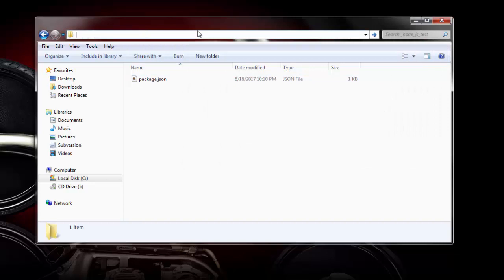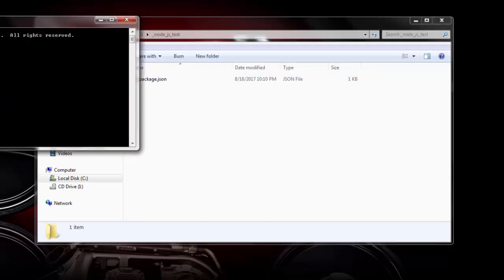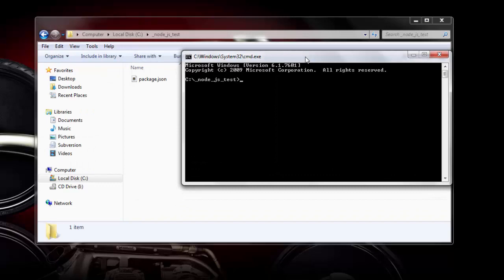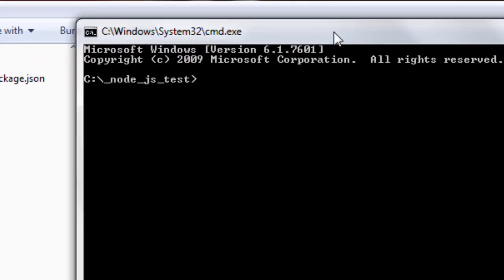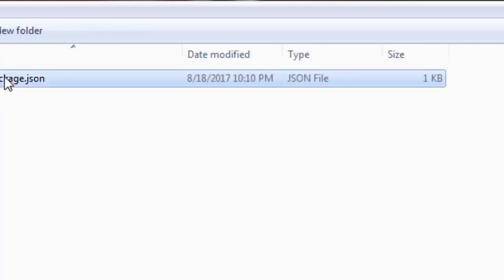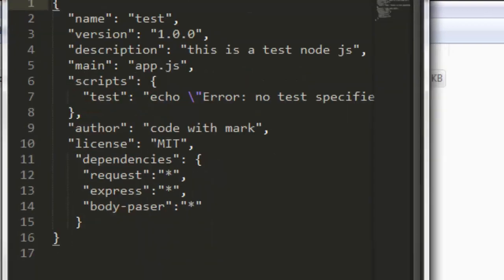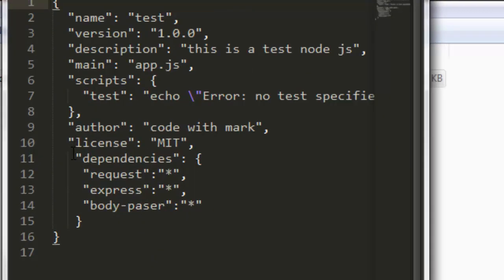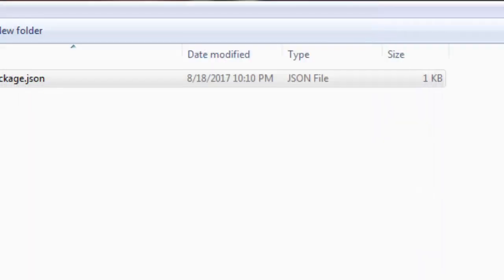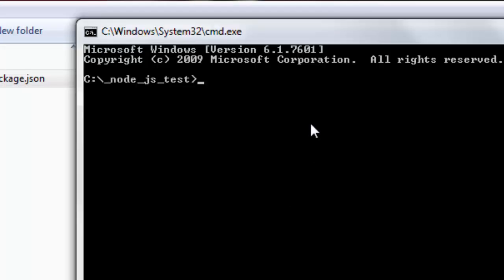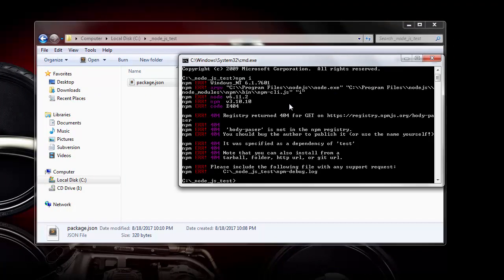Just to show you, I'm going to close this out, go back in here, CMD, bring up my command line. So there we are. Rather than me typing in npm i and the package name, I already told it that every time I execute the npm command, I want you to go in there and install all these packages automatically for me. So I'm going to type in npm i and then hit enter. Then it's going to read that package file.